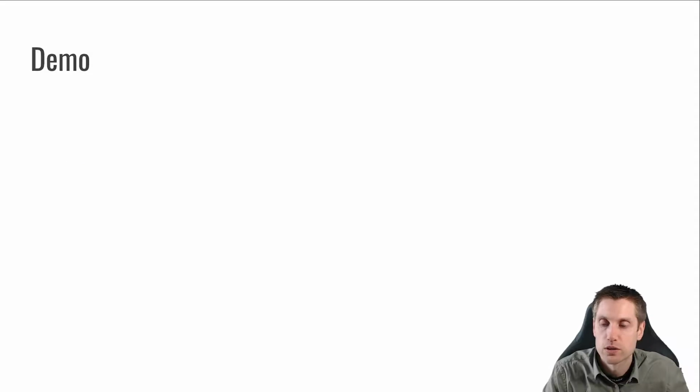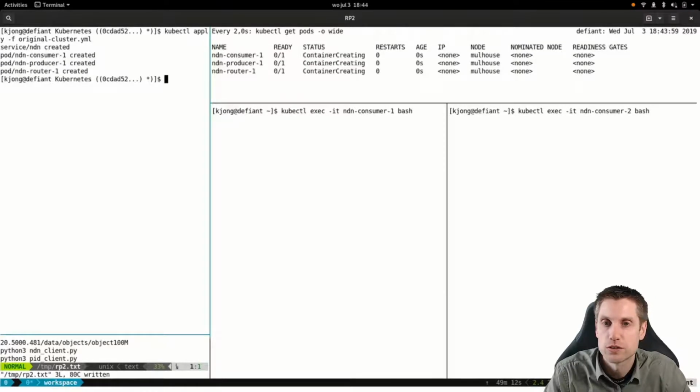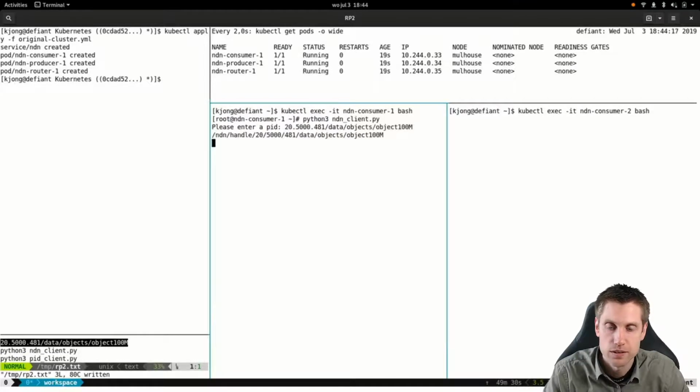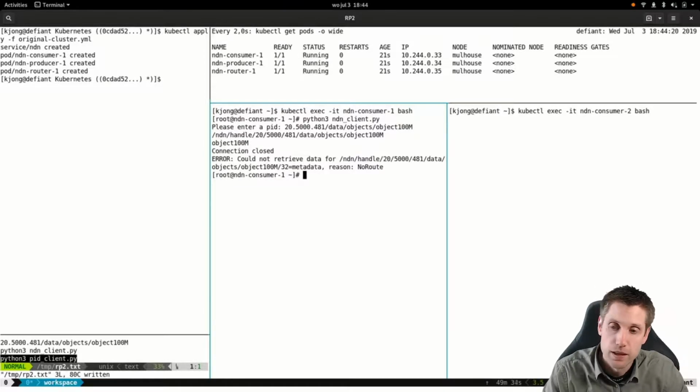So it's time now to show the demo interactively. First we will start the Kubernetes cluster. Then you can see in the status menu that now the NDN consumer 1 is running on the Maloose node, which is the cloud provider Maloose. Then we interactively log on to the NDN consumer 1 container, and we run our NDN client and then provide it with a PID object. That will fail because it's not already in the NDN network.